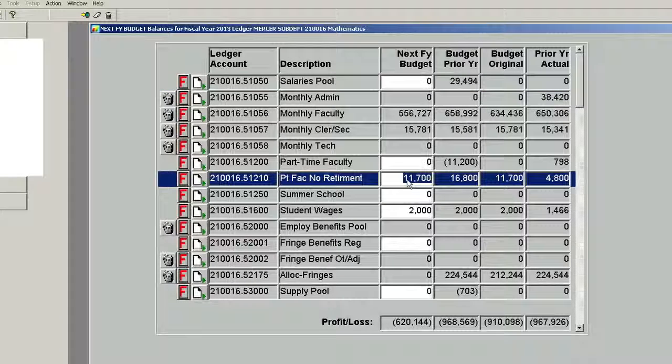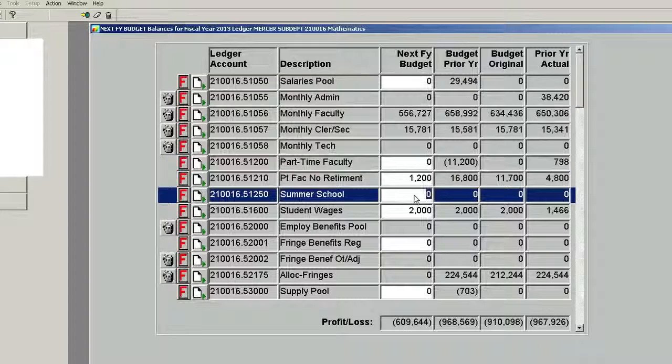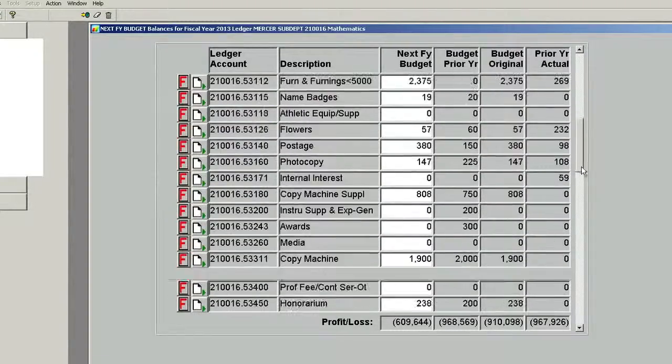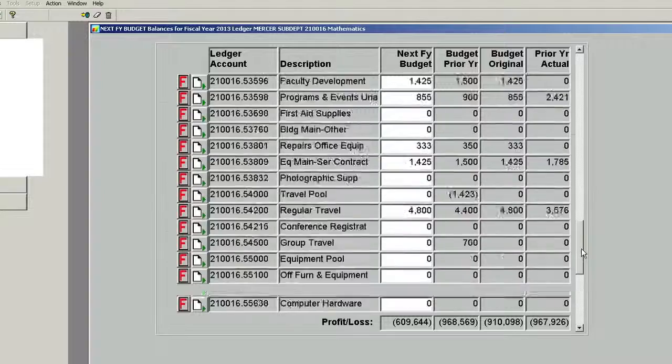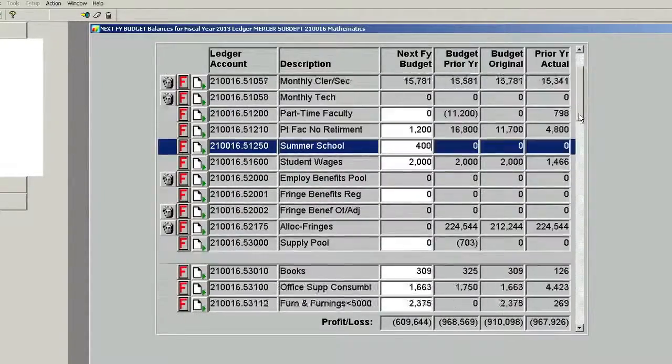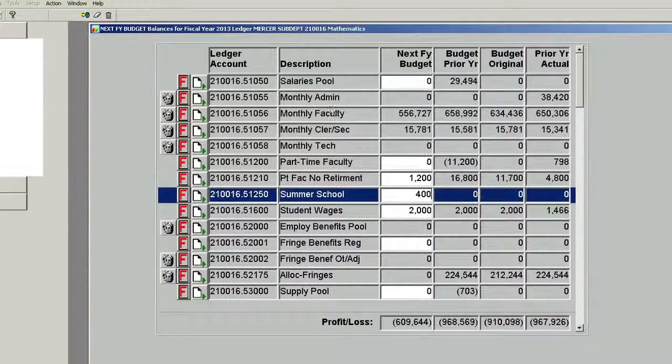We'll change this particular line. I clicked on the box. I'll type in the new value. And I can do that throughout the system. This account has a slider bar because there's quite a few line items. You can enter as many or as few as you want and revisit.